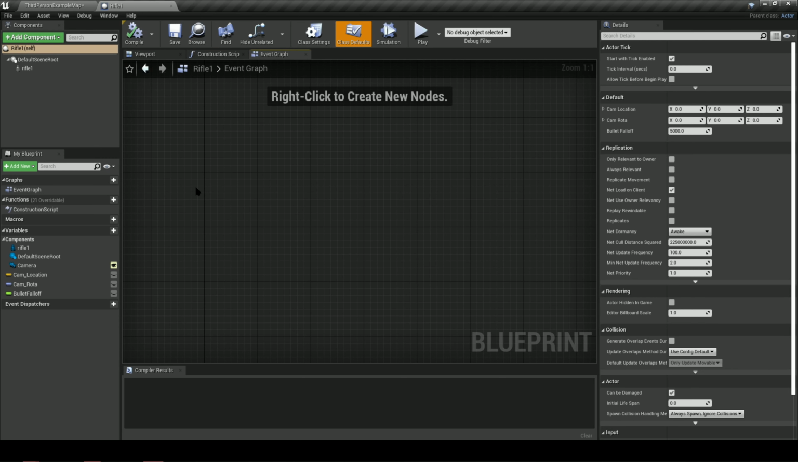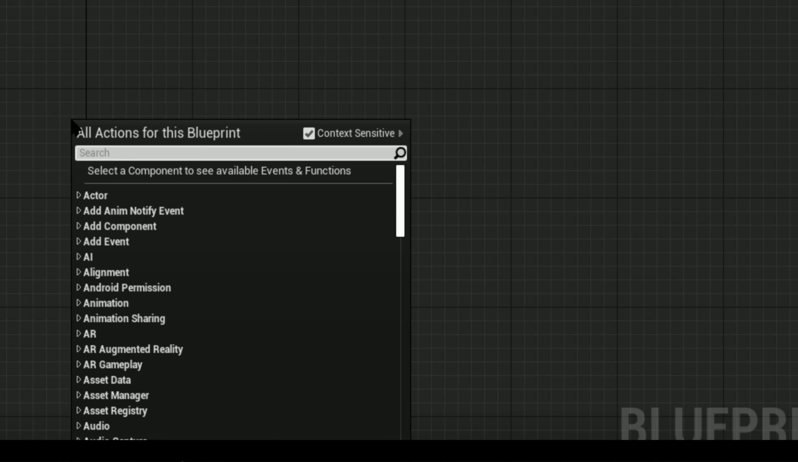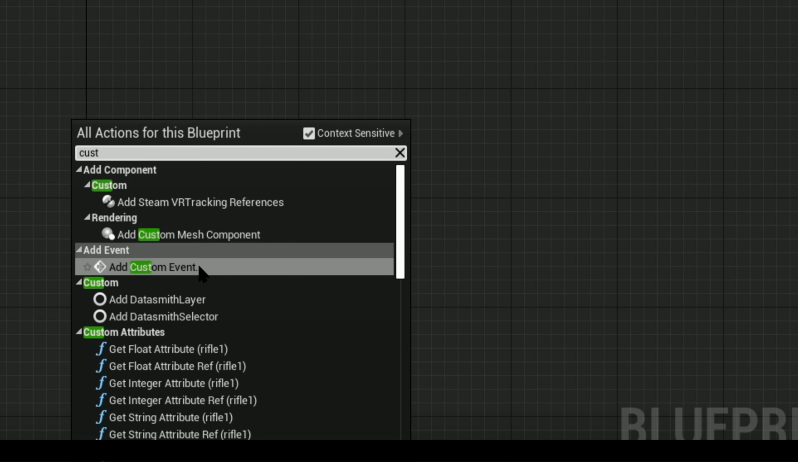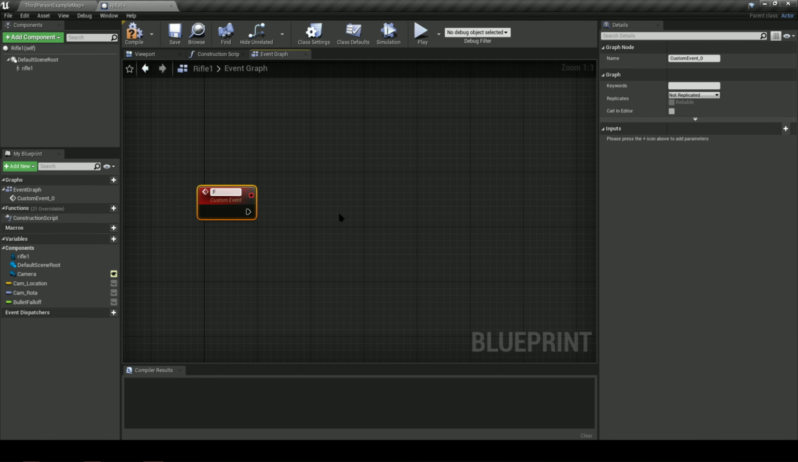And in here we are going to right click and create a new custom event. And let's name that event fire_weapon.